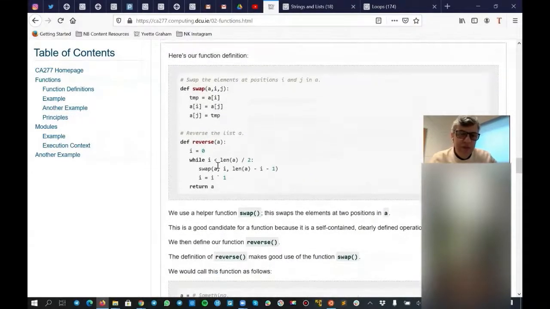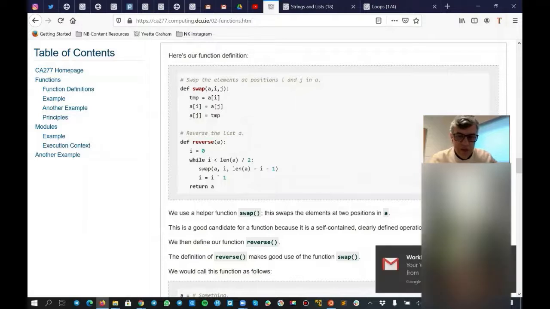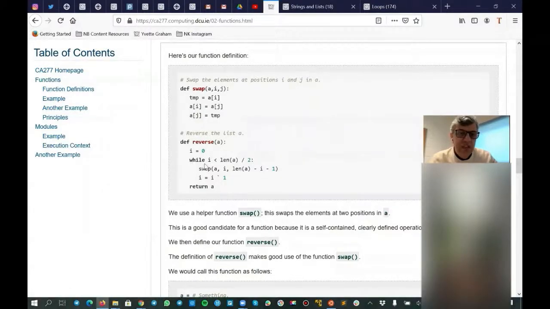We define a function which is called reverse. The counter is 0 again. I will say while I is less than length of A divided by 2, I'll swap these two things. Inside A, I'll replace A[I] and the last one, A[length minus I minus 1].